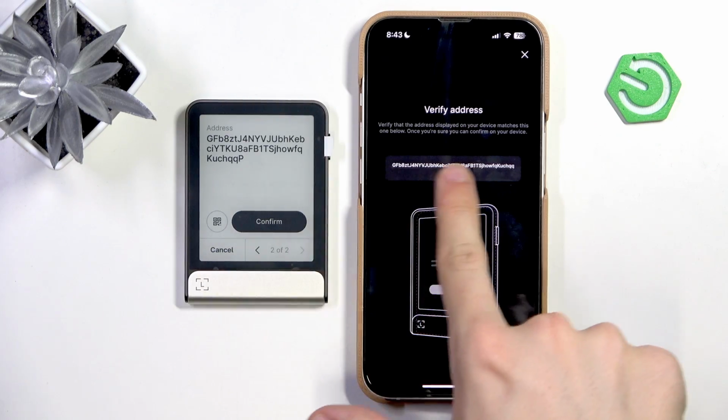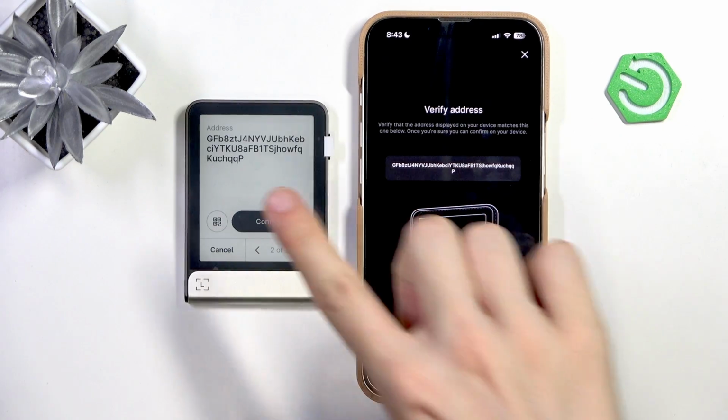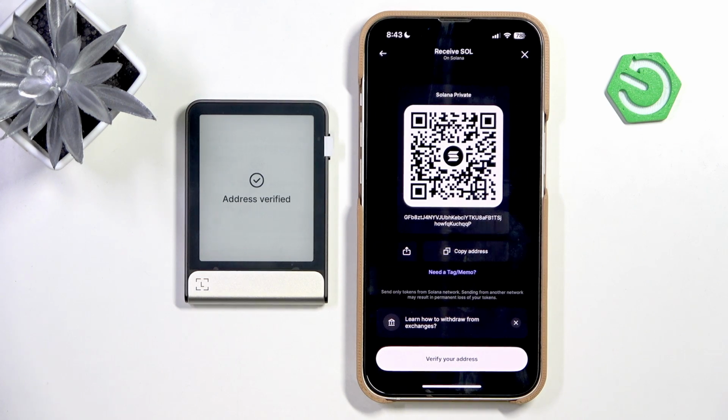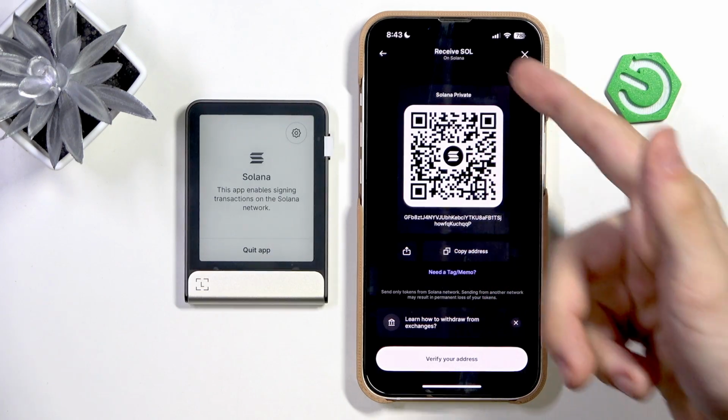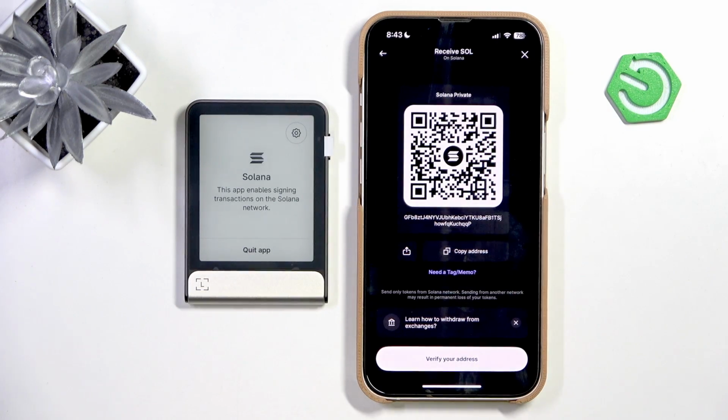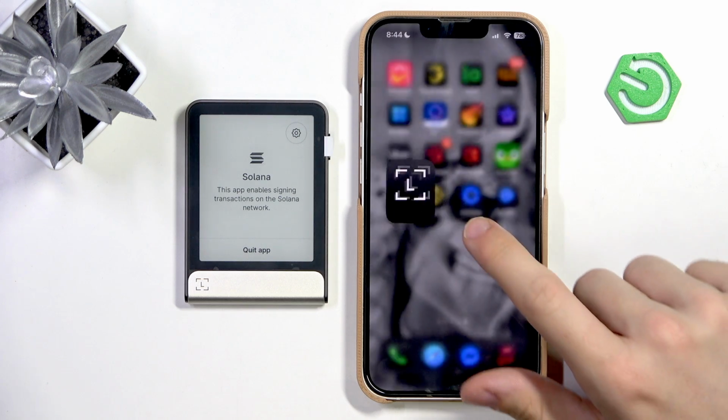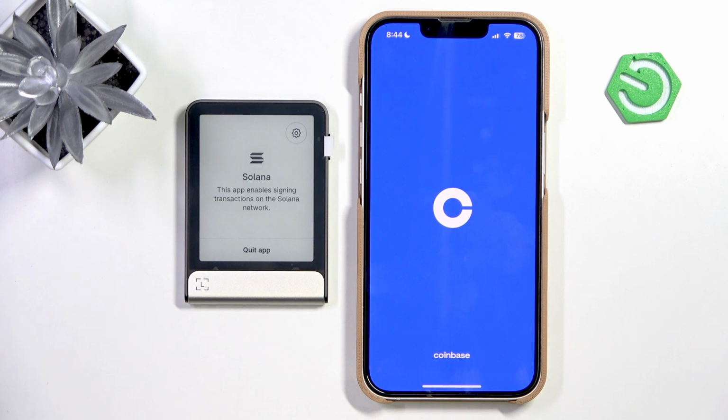You'll need to confirm that there is the same address on both devices. I'm gonna confirm it. And now I'm gonna copy the address, but you can also give the QR code to a person that's gonna send you money. But as I said, I'm copying the address because I'm gonna transfer it from my own Coinbase account. So I'm gonna go to Coinbase.